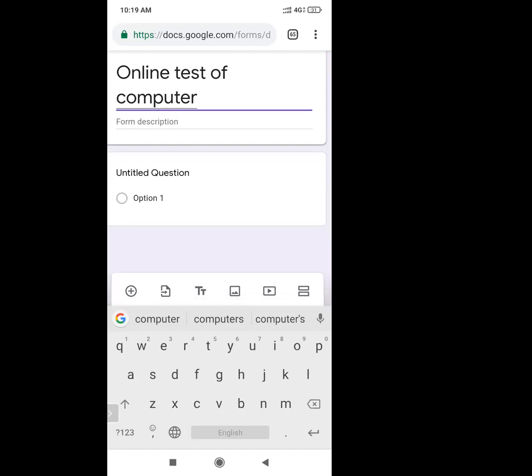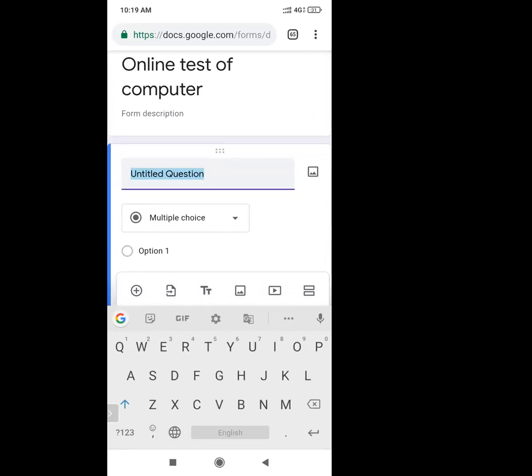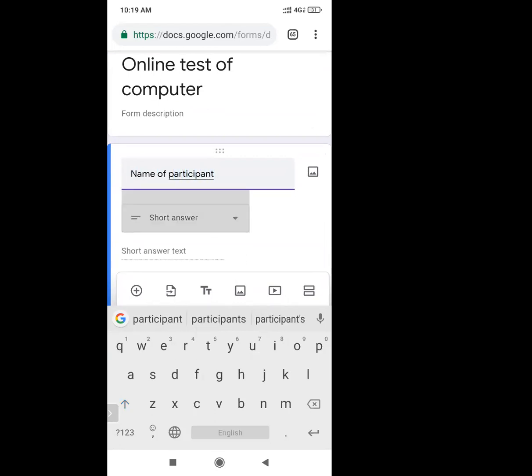First, we ask the name of the student. Always in any form, first the name of the student is asked every time. So I will ask the question name of, or I can say, name of participant. Actually, Google Form is very intelligent. It changed the type of question.